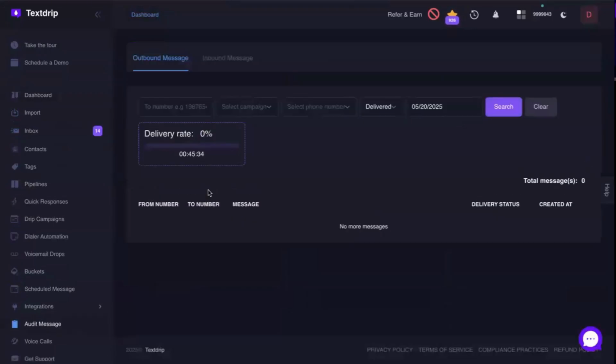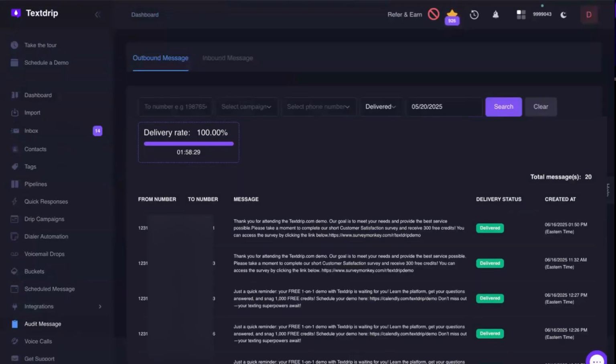Before we get started, I know what you're thinking. What exactly is audit messaging within Textdrip? Well, it is your go-to feature for tracking message delivery. With audit messaging, you can easily see whether each message you have sent actually made it to your contact, or if it ran into any issues along the way. No more wondering if delivery problems are affecting your response rate. You get a real-time update on delivery status, giving you full visibility into your message performance.